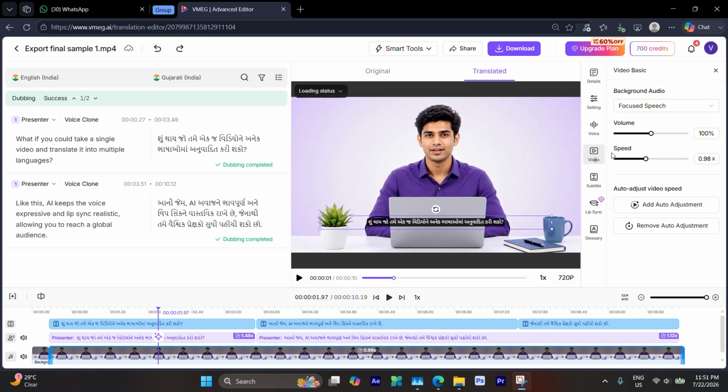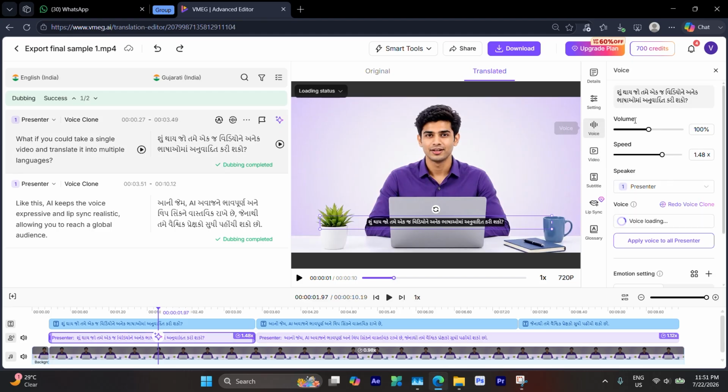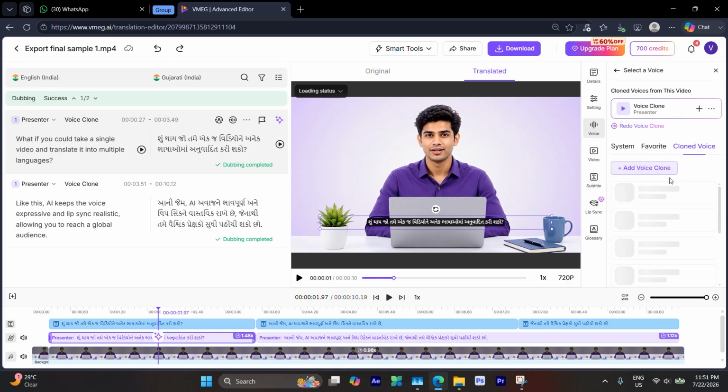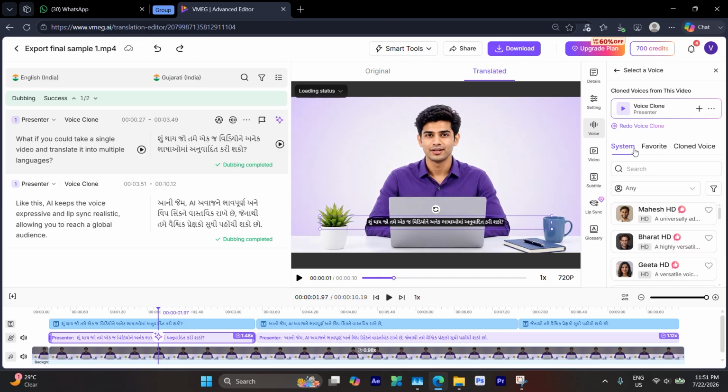This gives you full control over how your translated voice sounds. You can quickly adjust the voice volume and speaking speed to match your preferred listening experience without translating the video again. If your video contains multiple speakers, you can easily assign different voices to each one, making conversations sound much more natural and organized. You can also choose from a large library of premium AI voices or simply use your own cloned voice to keep the translated video sounding consistent.